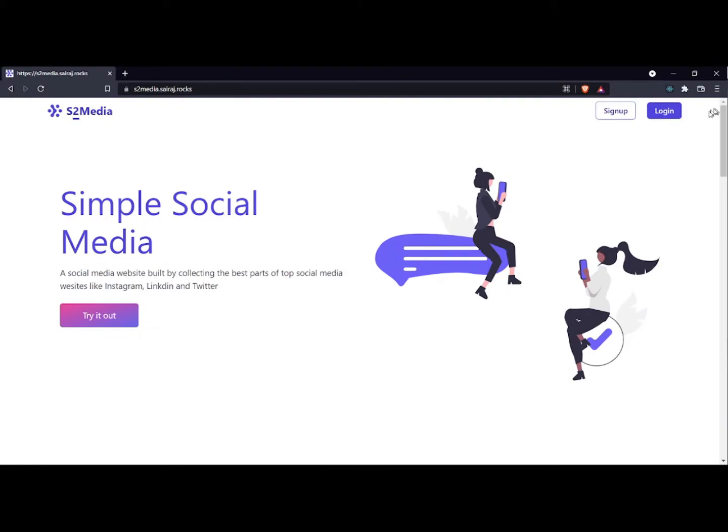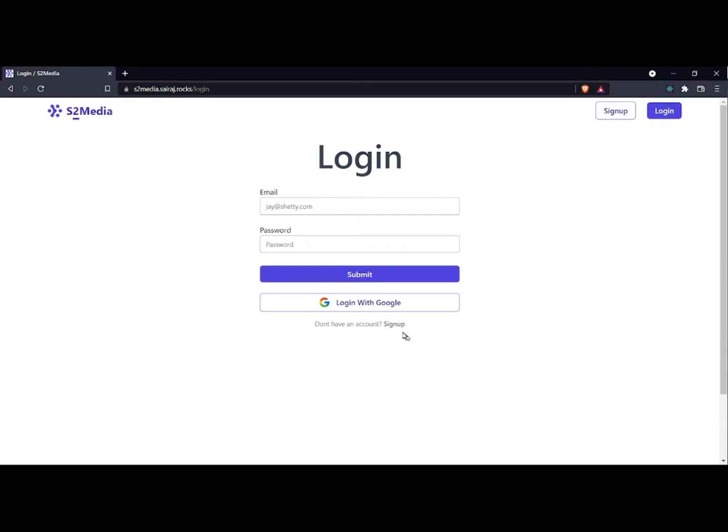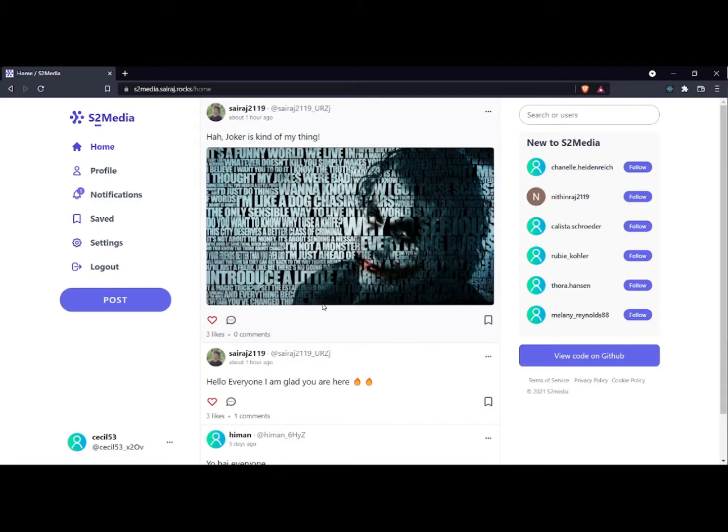So let's sign up and see all the features of this app. If you come to the sign up page by clicking the sign up button on the top right, you can see you are prompted for email and password, and you can also sign up with Google. Or if you already have an account, you can go to login. I will just create a new account here. If you double click this button, it will fill in some random credentials to quickly get started or to trial the website. I'm double clicking it and it fills some dummy credentials. I'm going to submit this, and we will be redirected to the home page.